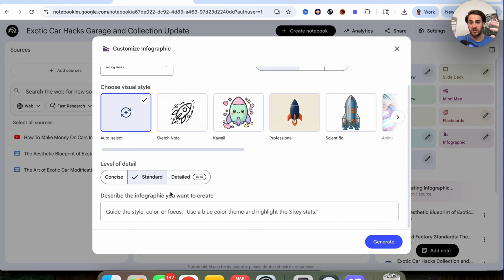In addition to that, level of detail right here, detailed is going to be really detailed, so I do want to warn you of that. Standard is going to look all right. I personally like concise because it kind of just limits the amount of text that's going to be used. In addition to that, if you wanted to be able to guide the style, the color, the focus, anything like that, you could always just put that information right here and it makes it really easy.